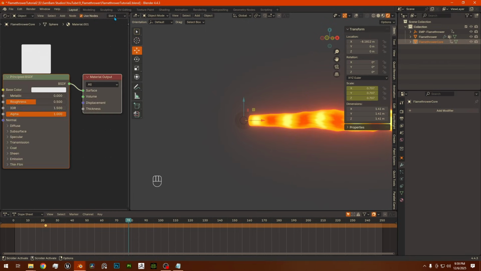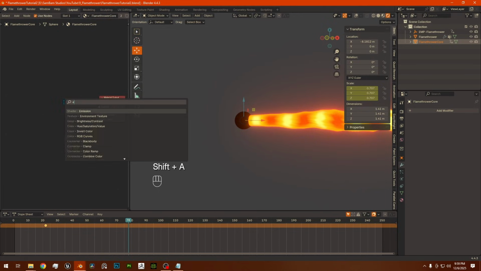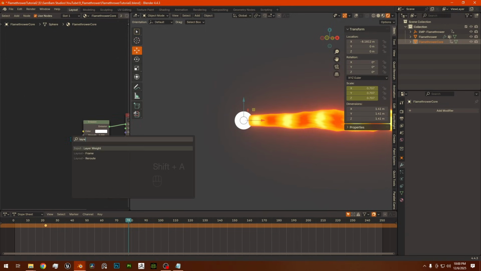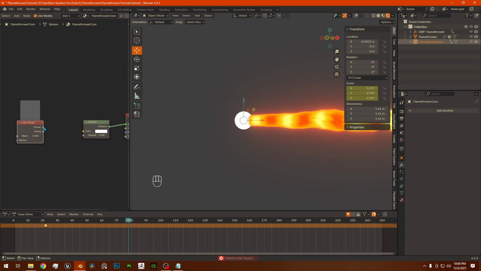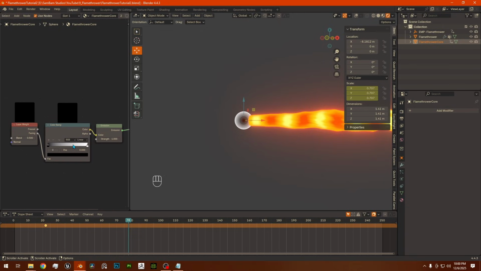We're just going to give it a new material here. We're going to delete the principled BSDF. We're just going to name this flamethrower core. We're just going to add in an emission shader. Like this. And then what we're going to do is we're going to add in a layer weight node. Layer weight, just like that. Facing into a color ramp. Exactly what we've done before. Connect it here. And then we're just going to play with the colors.